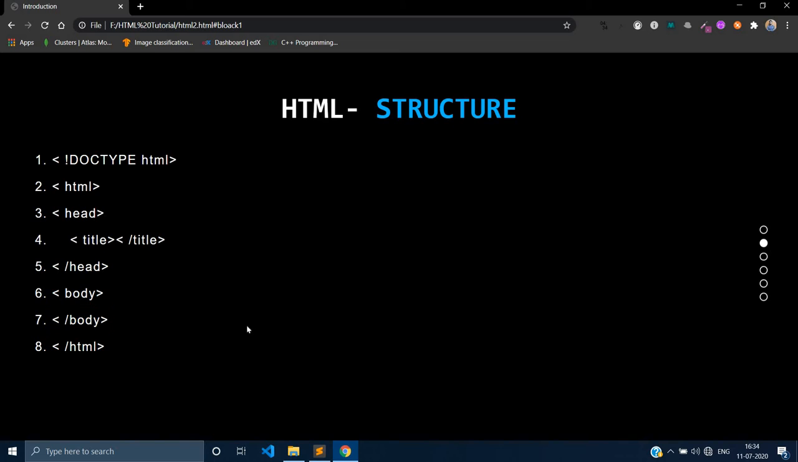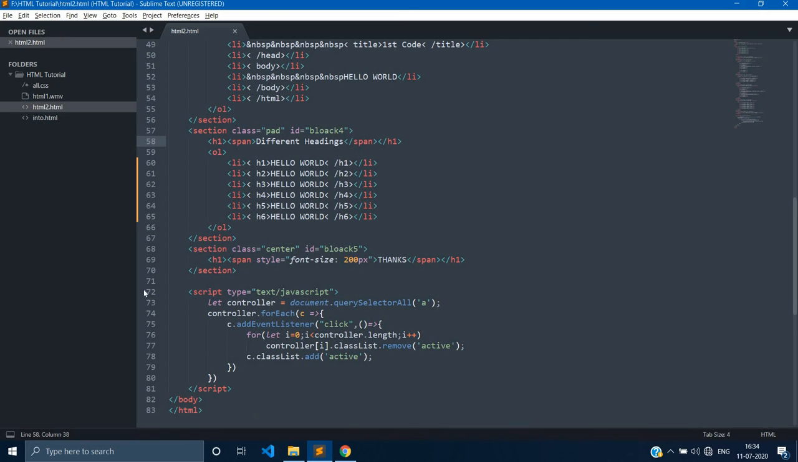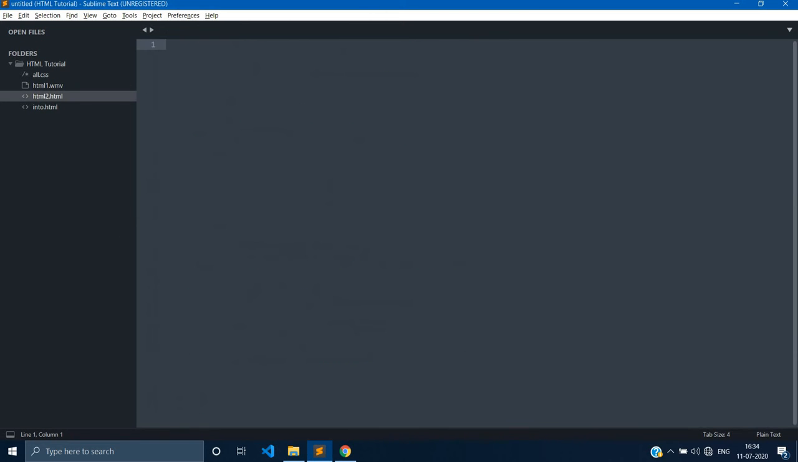Okay, so let's start coding. At first, create a folder on your laptop, then create a file with the .html extension.